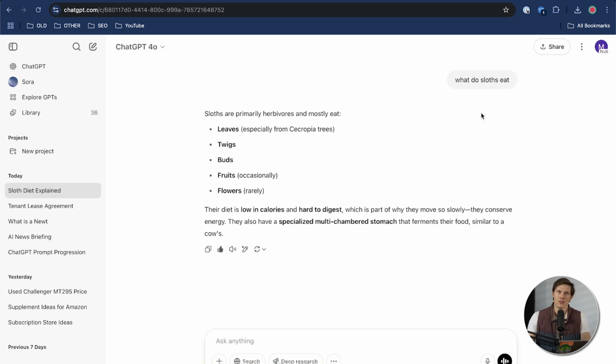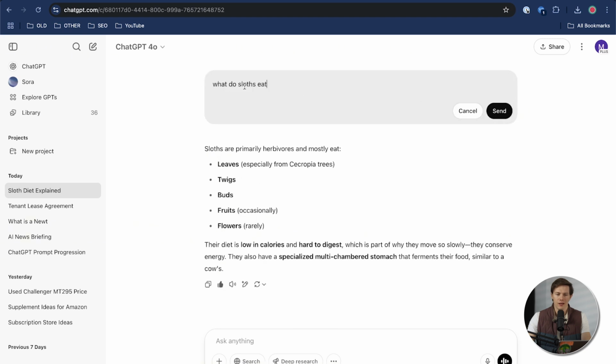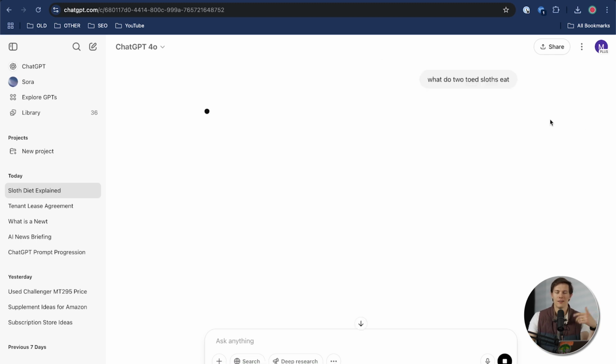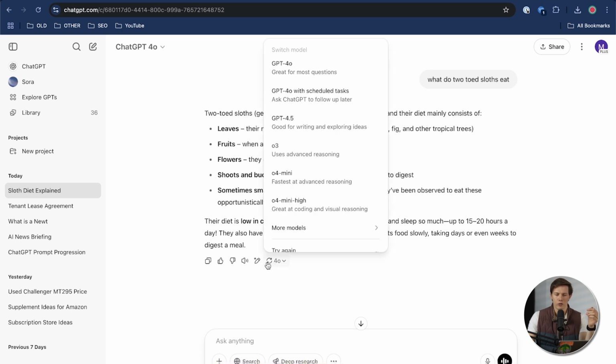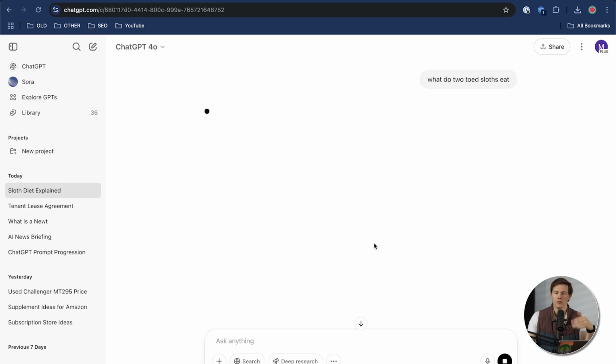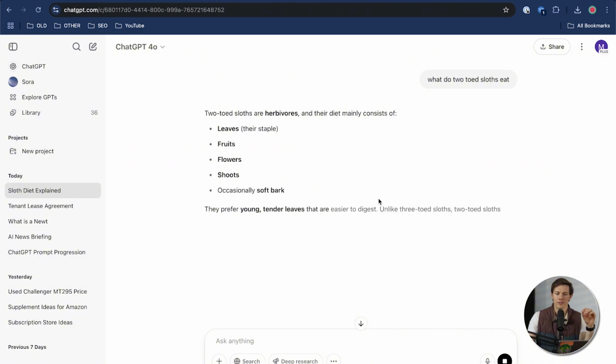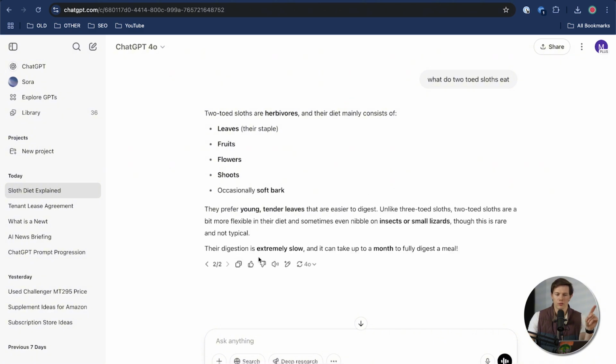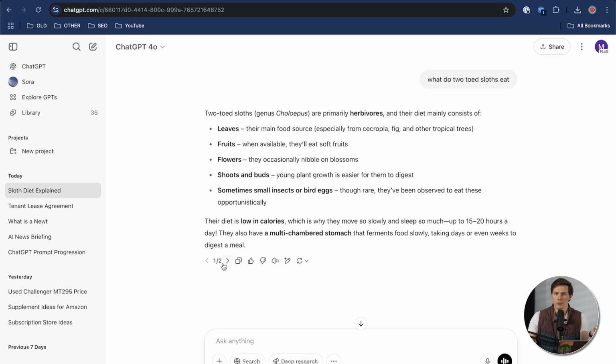Or if you're like, actually, I didn't specify what I wanted, you can go up here, click on the edit message, and we could say, what do two-toed sloths eat? Maybe we want to be more specific here, and we can say send. It's going to create a new response. But again, if we don't like this response, I can click on the little switch model button and just say try again. It'll try again with the same model here and give us a slightly different response. And we can toggle between the responses with the 1 out of 2 or 2 out of 2 with the left and right arrow. This is particularly useful later on in the video when we're making images, but even for now, a useful feature to know about.